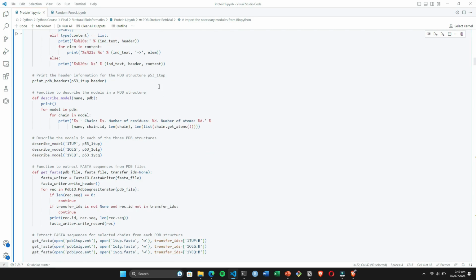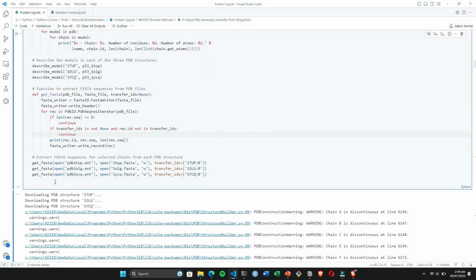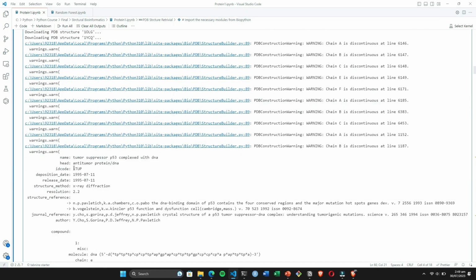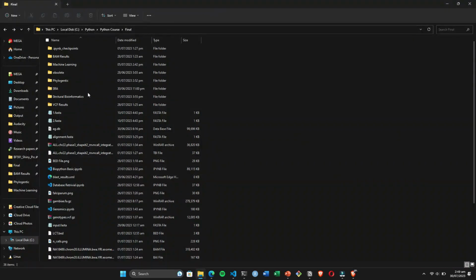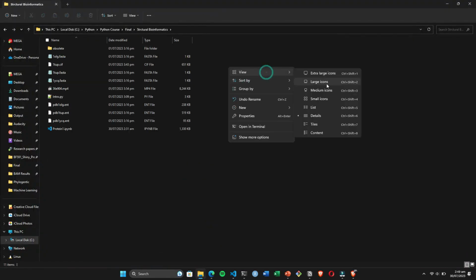Then we will create a function to describe the models in the PDB structure, like how many models, and how many residues. We will describe models 1, 2, 3, and then we will write a function to extract the FASTA sequence. After that, we will extract the FASTA sequence from the selected genes. So, downloading the PDB structures 1, 2, 3, and after that we can check our folder, and here are the files that we are looking for.